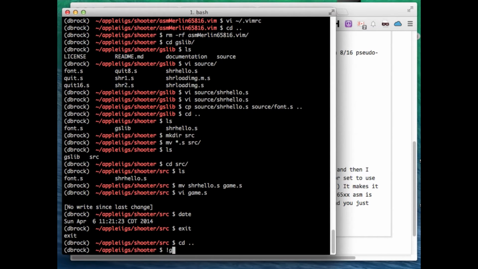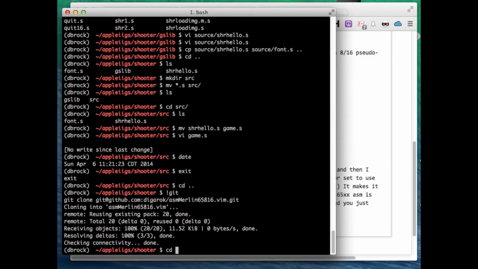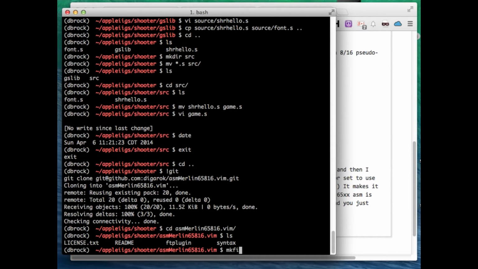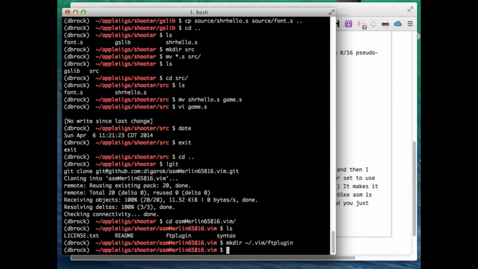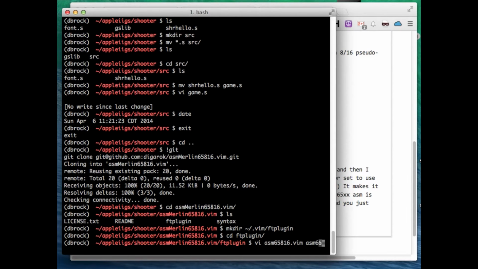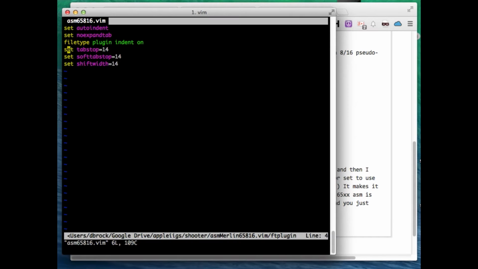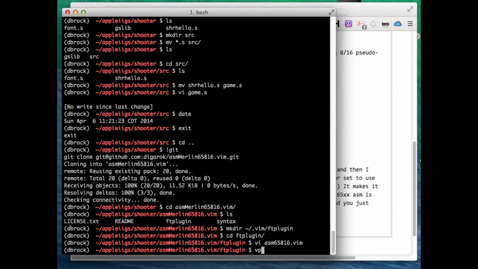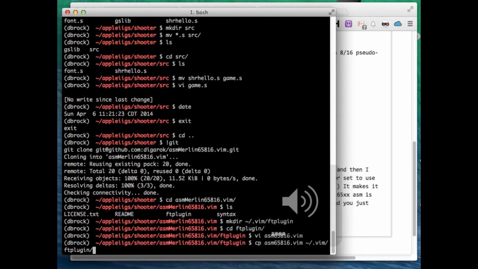Unfortunately, I need to recheck out my project. I deleted it because I was trying to keep things clean, but I got a little ahead of myself. And in my home Vim directory, I need an FT plugin directory. And I'll show you what the file looks like. You can see that basically I just set up wider tab stops specifically for those files. And that's it. So I go ahead and copy that in there.